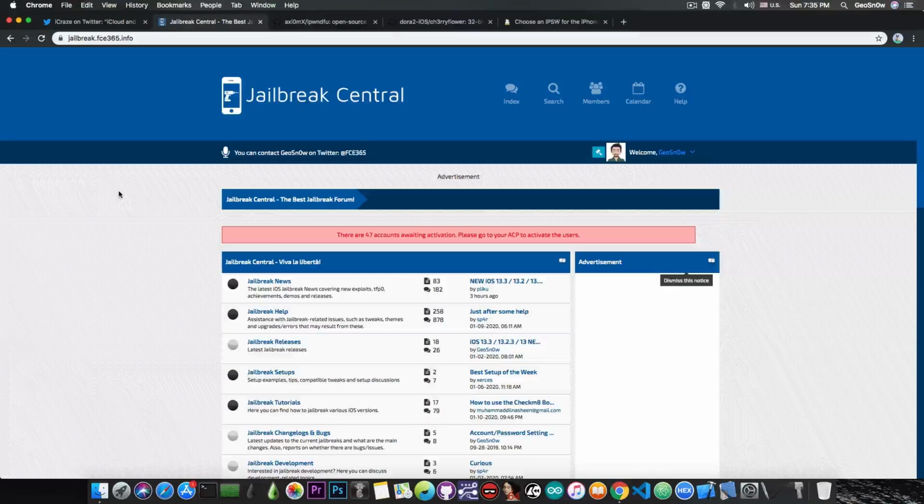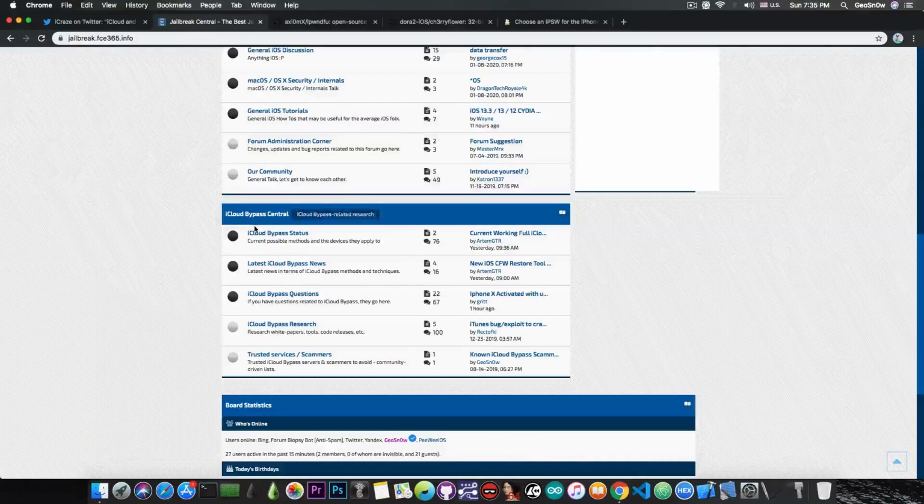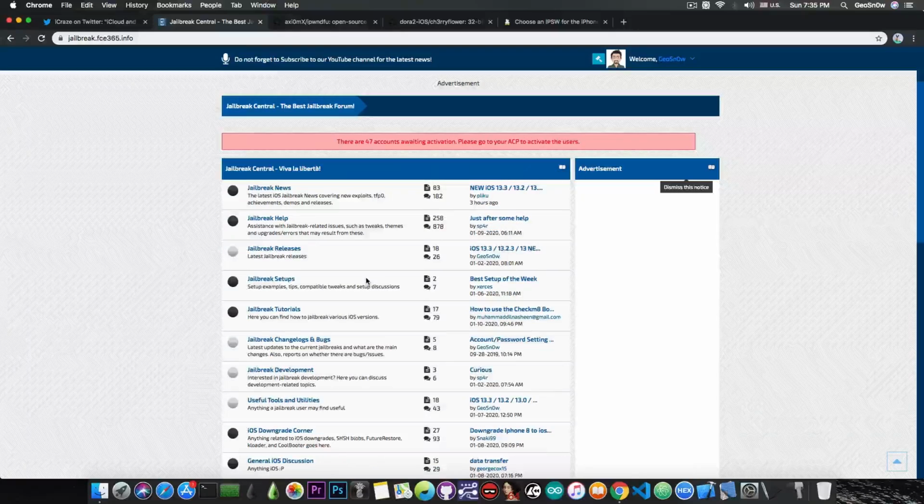But if you want to talk about that, here on the forum on Jailbreak Central, I do have a section for iCloud bypass where I have the research and questions and trusted services and scammers and even the status of what's currently going on. And in here you can find tutorials, you can find, you know, various guides and various tools, and you can even ask questions related to iCloud bypass. So if you're really interested in this matter, you can definitely ask questions in here. The forum is completely free.